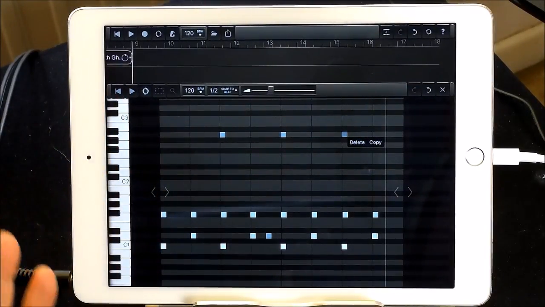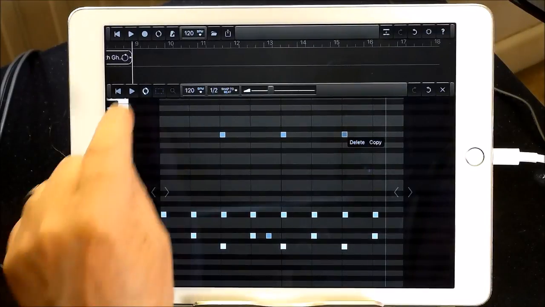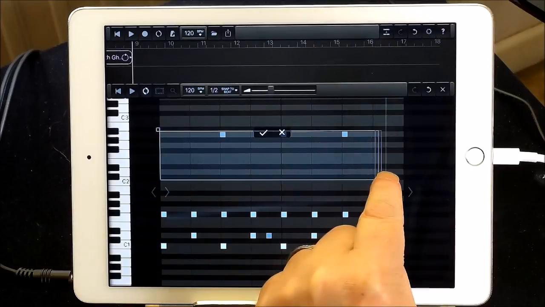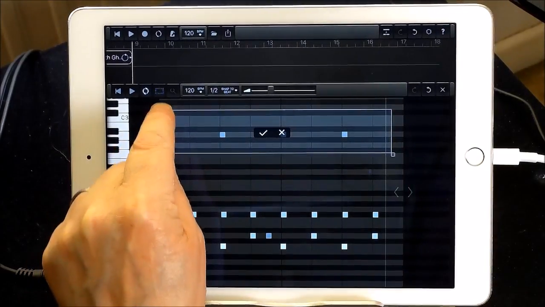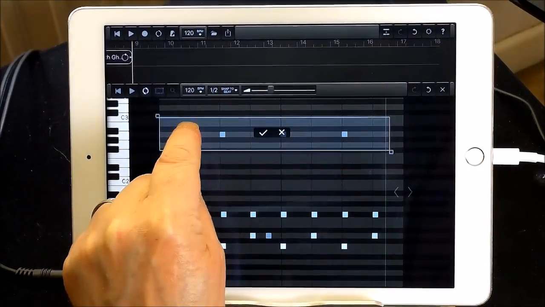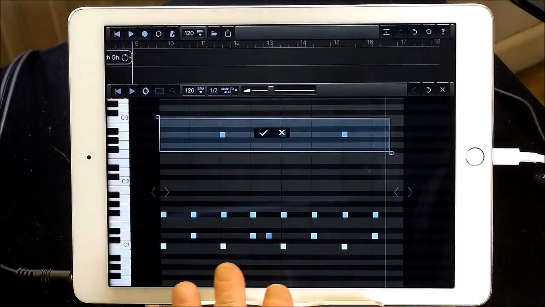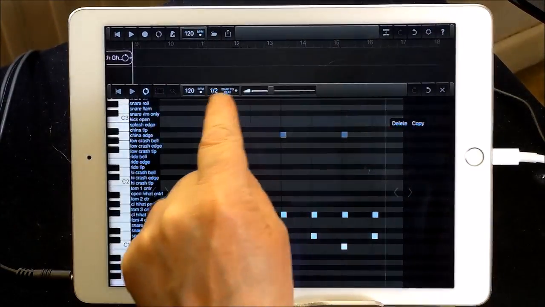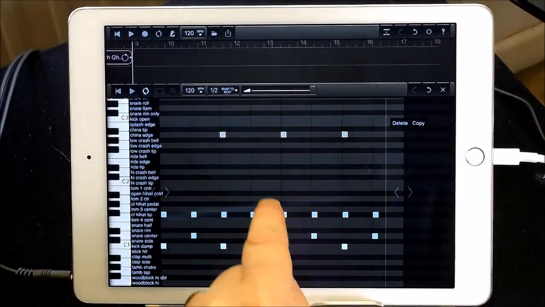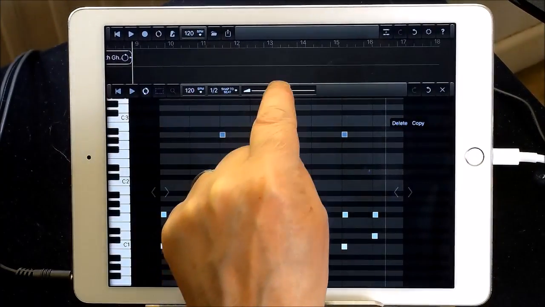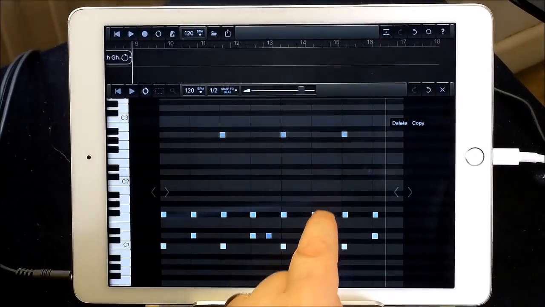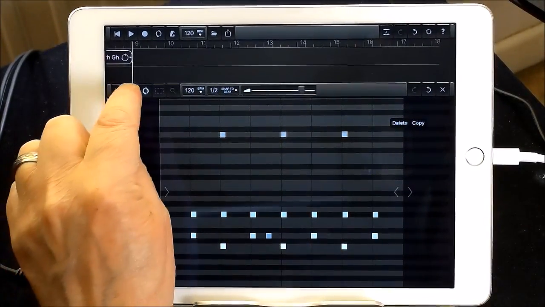So let's make them all louder. Okay, so we select our select tool here, and it will appear on the screen. And from here we can pretty much move it around anywhere we like. And once we're happy with the selection we've made, we hit this little plus button here, and now we can control them all as a group. So let's see what that sounds like.